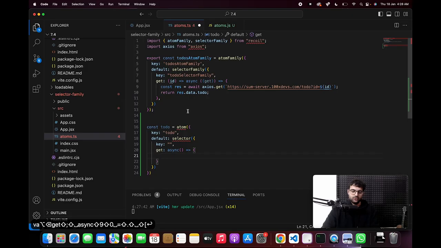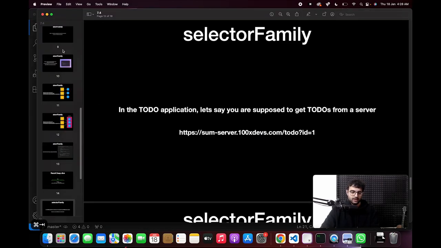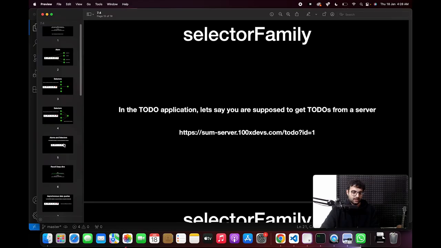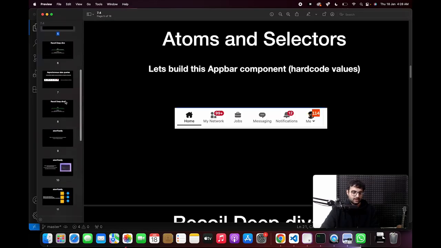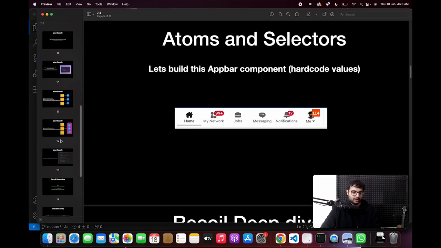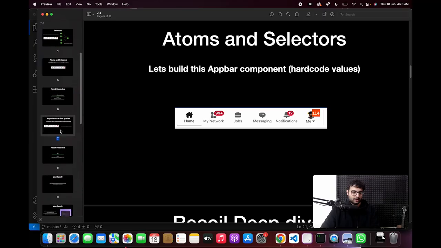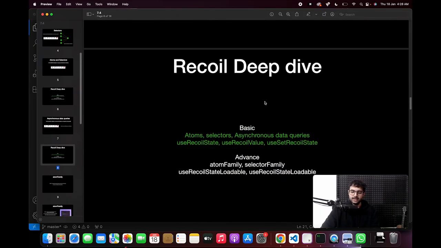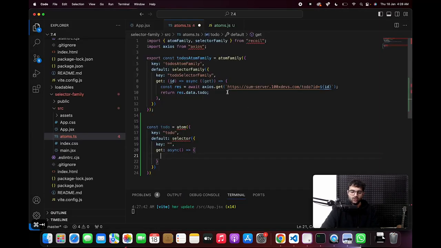This is something we did a while back when we were discussing asynchronous data fetches, which was right here. When we discussed asynchronous data queries, I shared that the code would look something like this. We would have an atom and the default value will be a selector which will have an async function to get the final data. You have to do the same thing here, only this will boggle your head the first time or even the second time, or however many times you look at it.